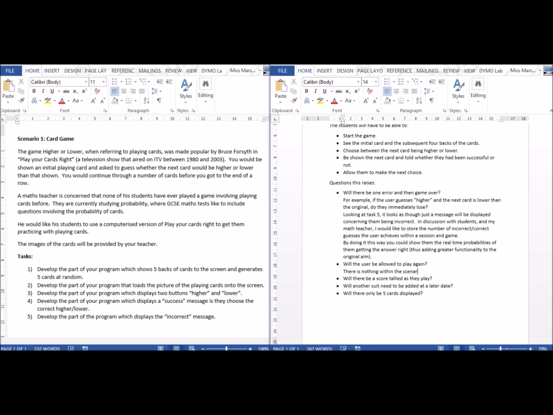So again, if you're looking at the next question, will the user be allowed to play again? There's nothing in the scenario that suggests that actually they can't or they can. So it would be your choice. As you're thinking about these ones, you're thinking about your decision, you're thinking about what other people might want, and in fact, since it's aiming at students, you're probably one of the target market, especially where it's GCSE maths and you're going into your GCSE maths present.